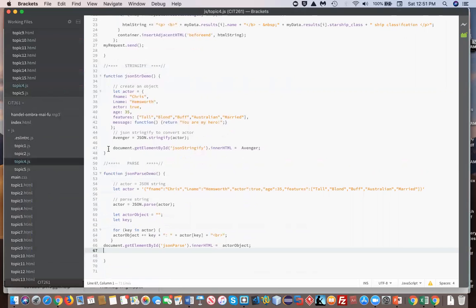So the actual stringify is right here. This code is, like I said, something you guys can have done in like an hour. You basically define yourself an object, right? I called mine actor. You don't have to use let, you could use var if you want. I said let because I figured, let's just keep this all within this function. And then I just defined this out. I tried a few different things. I also put in a function just to see what would happen.